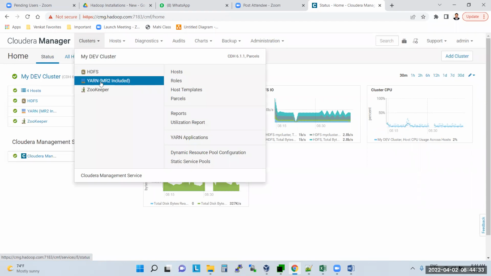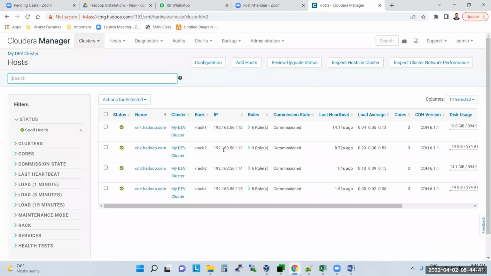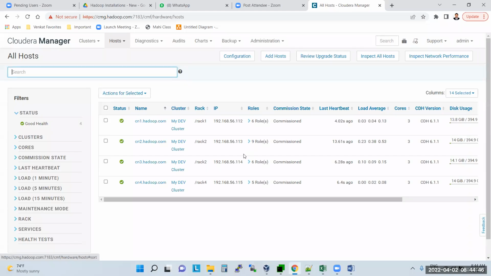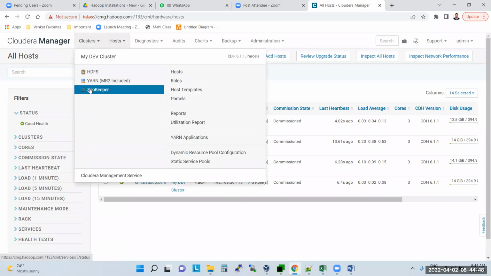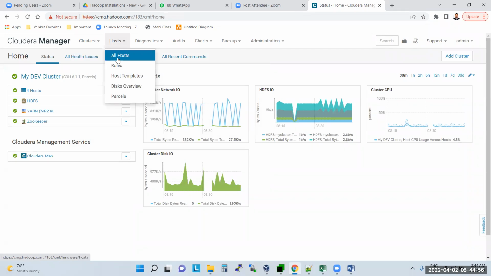What are the added services? HDFS, Yarn, Zookeeper services are there. And click on host. If you click on host here, or if you click on host here, it will take you to the same screen. You click on all hosts here, it will take you to the same screen. See, for host, we have 3 places. One place, this is second place, this is third place. You click on any place, it will take you to the same screen. I don't know why he has given so many places.